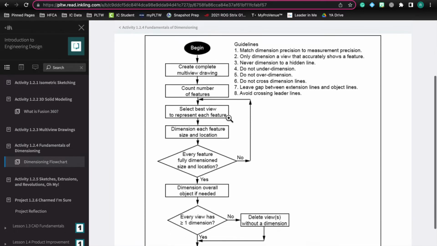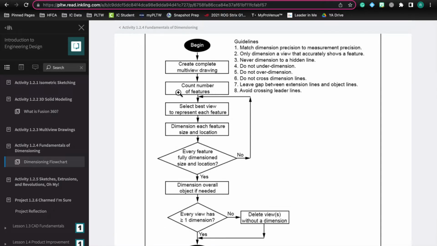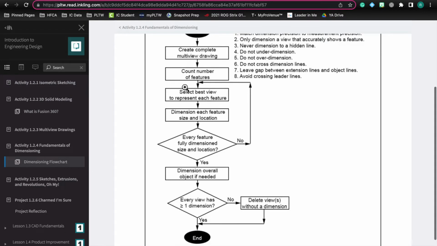So the first thing you're going to do is count or write down the number of features. That's stuff like a notch taken out, a hole, or the object. You're going to select the best view for each representation and dimension each feature with the size and location. Remember, we want the vertical height, the horizontal distance, and also the depth. Then you're going to ask yourself, did I dimension every feature that I listed above? If not, you're going to go back up and dimension each feature again until you are complete.